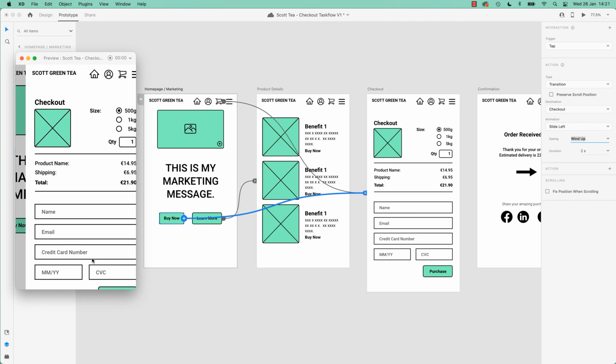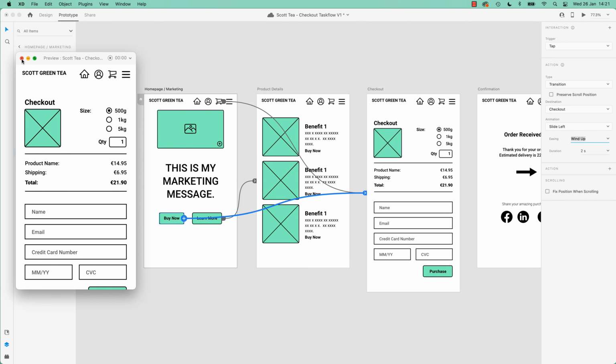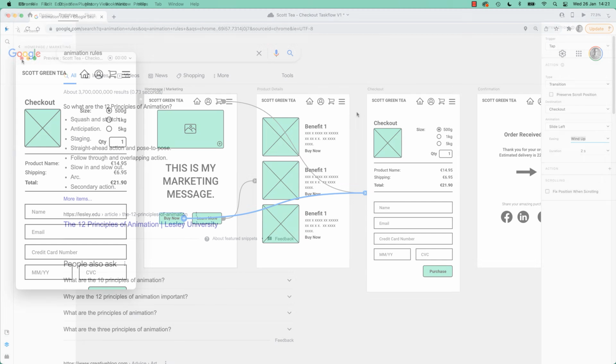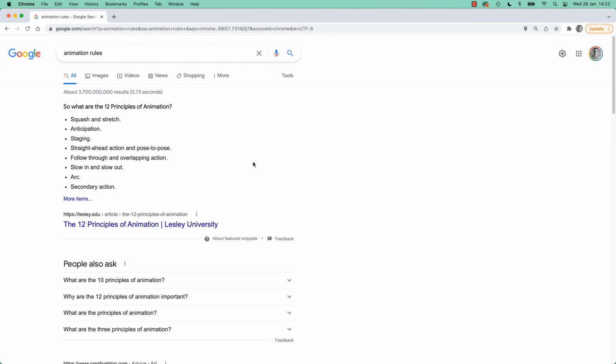So that's got, what do they call that? Let me think. Okay, I thought about it. I was thinking about it for ages. I had to Google animation rules, anticipation. If you don't know the rules of animation, it is a handy thing to know as a designer, especially a UX designer. Go check out Lucas Ridley's great course on the basics of animation.